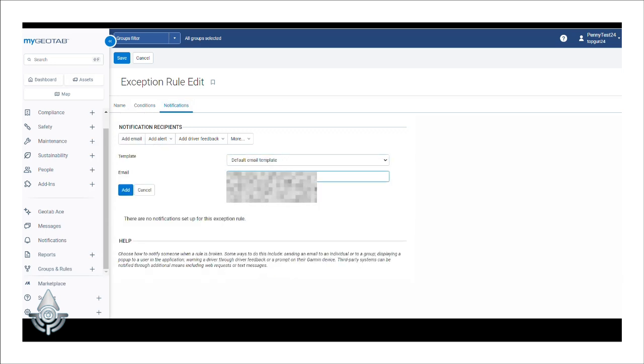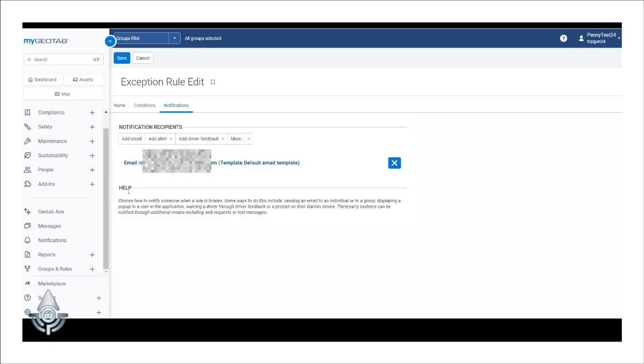You're going to enter in the name or the email of the person that you want to receive the notifications, and click the Add button. And you can add more than one person as well. Once you have everybody that you want to be notified listed here, you'll simply go up to the top of the page and click the Save button.